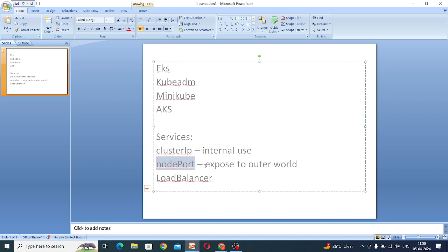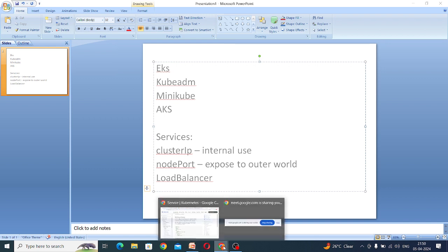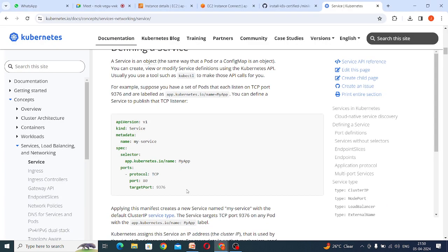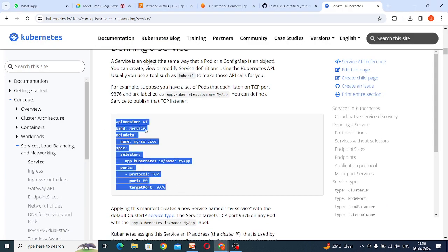Your port is currently in an internal use case, inside your Kubernetes. If you want to connect your port to the internet or external world, or expose it to the outer world, we have node port. Cluster IP is for internal use case, for load balancing. If in your service you do not define the type, then by default it is a cluster IP service.